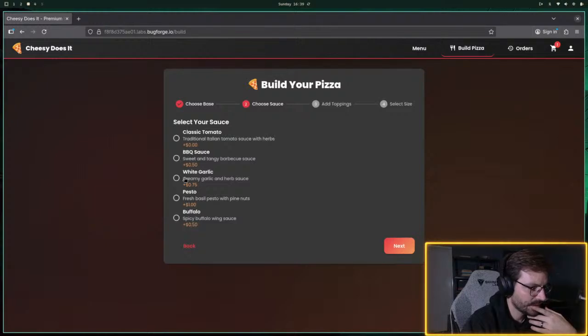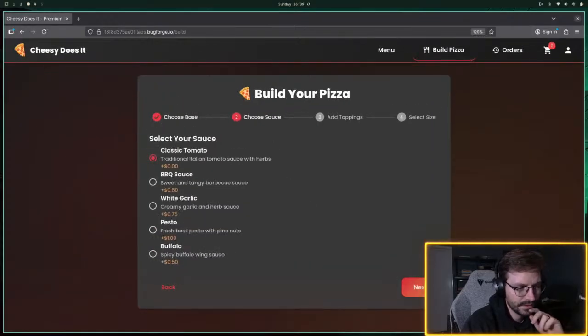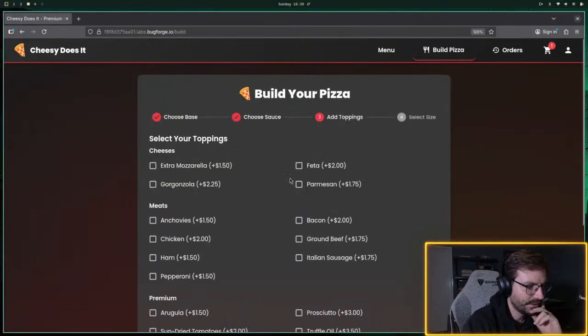These are all weird sauces. Does anybody really have barbecue and white garlic and pesto sauce instead of tomato sauce? I might be able to stretch to buffalo. This might be quite nice, but it's got to be classic tomato. Otherwise, I don't know what's going on.